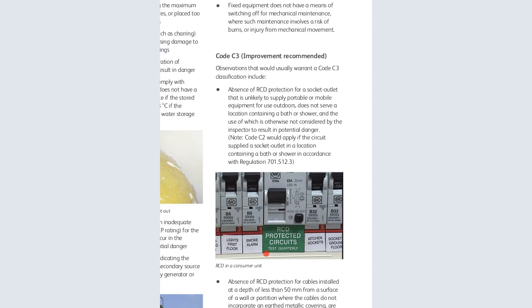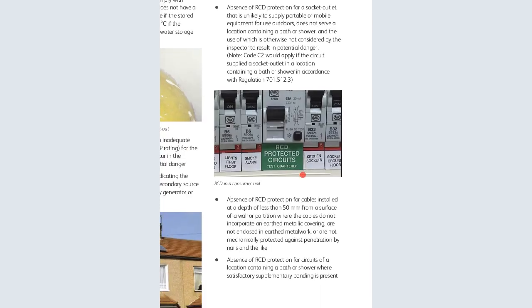Now, observations that could usually warrant the code 3 classification include the absence of RCD protection of a socket outlet that is likely to supply portable or mobile equipment for use outdoors, or does not serve a location containing a bath or shower, and the use of which is otherwise not considered by the inspection to result in potential danger. You can see them there.